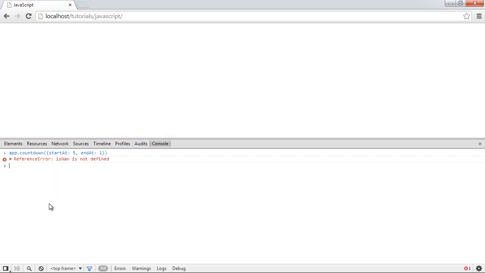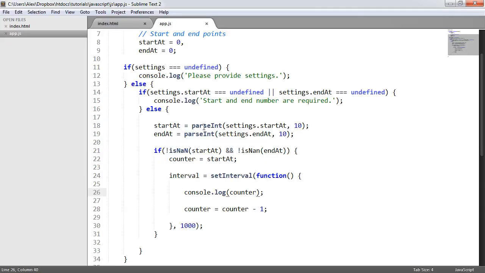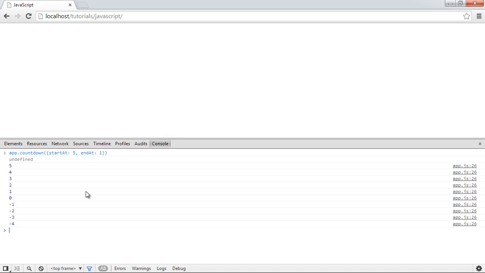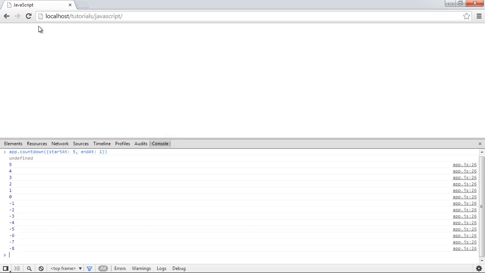Now we've got a little error here. You may have noticed that while I was typing, but I certainly didn't. So obviously we need a capital N there. That's not a recognized function. Let's go ahead and call that again. So we get undefined, we get 5, 4, 3, 2, 1, as we'd expect. So our countdown is actually working. But as you've probably noticed, we don't have an if statement to check if the counter's at the end or not. So this is just going to count down forever, basically.